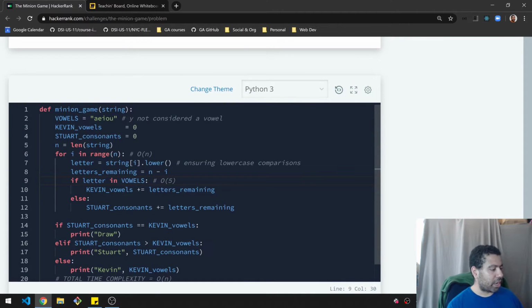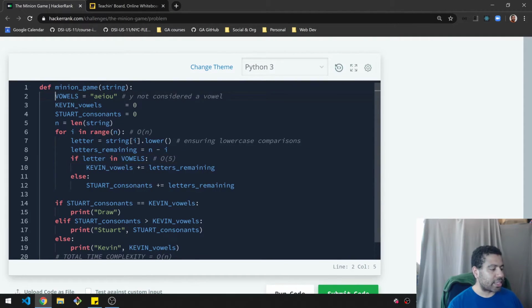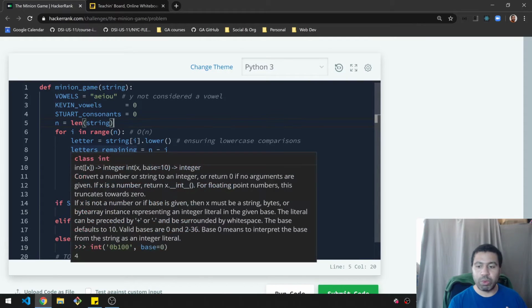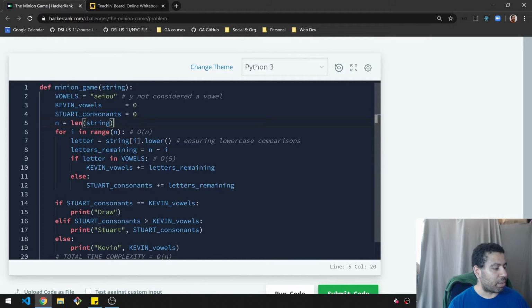So here I am in Python, and I have my definition here. I establish my vowels, A, E, I, O, U. We're told that Y is not a vowel, so that's not in that string. Then I have two variables that are going to keep track of Kevin versus Stuart's count or score. I'm a little redundant by saying Kevin underscore vowels, but it helps with keeping everything in your mind. So Stuart consonants and Kevin vowels, they're associated with each other in that way. Here I established n equals the length of the string, just so that we have that in mind. And I just loop through zero through the length of the string, and that will give us effectively a big O of n, n being the length of the string.